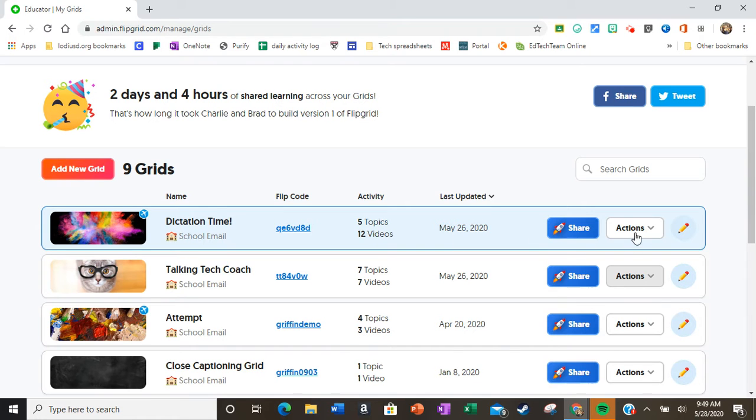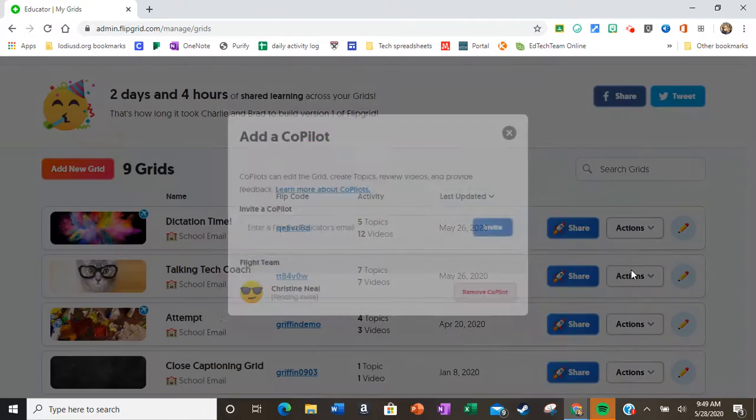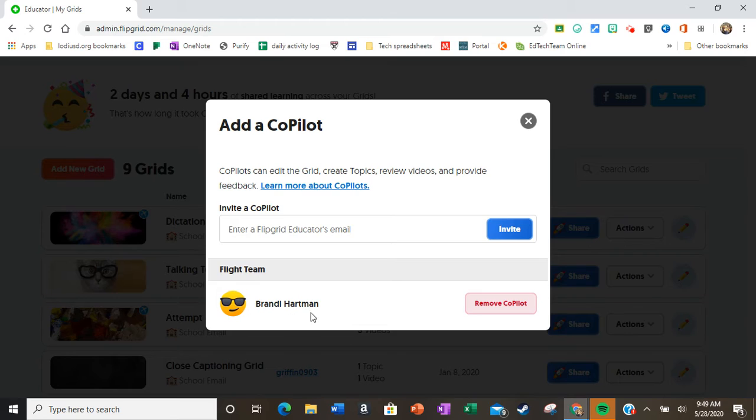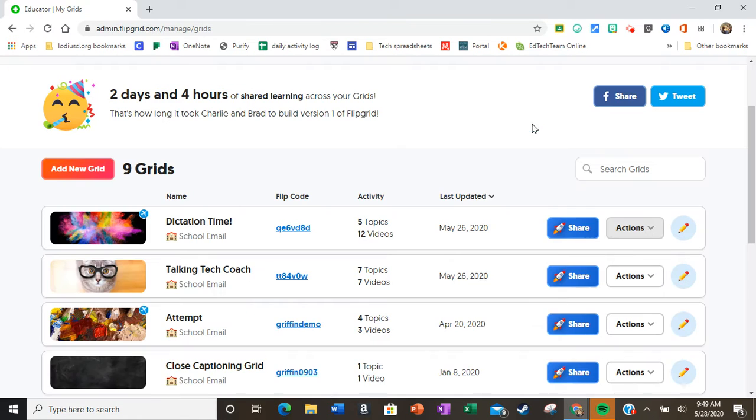Now, if I look at one that already has a co-pilot, I'll tell you who it is. You can remove a co-pilot at any time, or you can add as many as you want. So if you're working in a large PLC or within your grade level, maybe your principal wants to see what's going on, then they can all be added as co-pilots, and that way they would have access to all of the grids. So that is how you add a co-pilot.